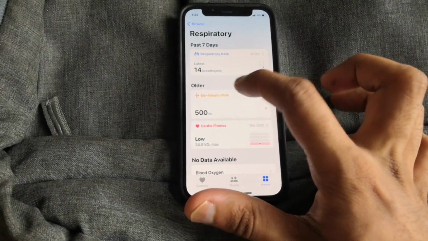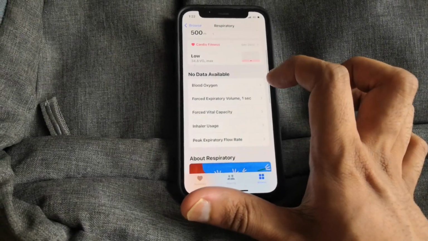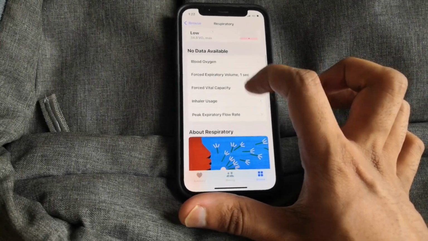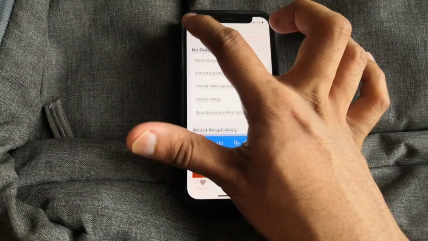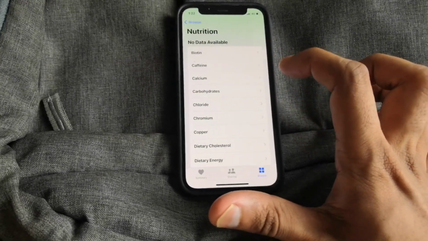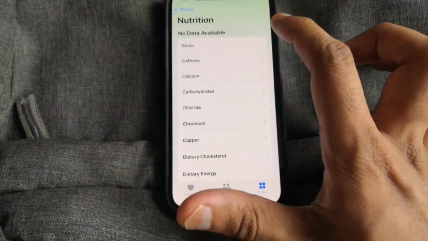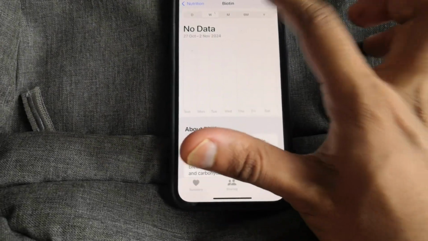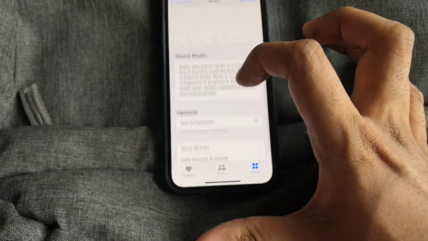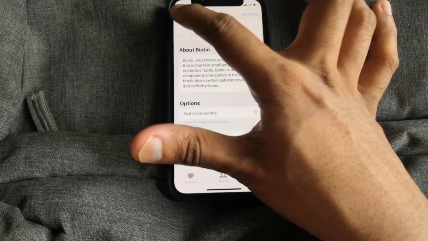Around 14 breaths per minute is the normal one. If you have higher versions of the Apple Watch, you can also get blood oxygen level and other information here, which again I feel is very useful. Now coming back to nutrition. If you are taking any supplements, this is where you can come and put them in. If I have taken biotin, I can say on this day I have taken biotin. This again is informative. It will tell you about that nutrition also here.